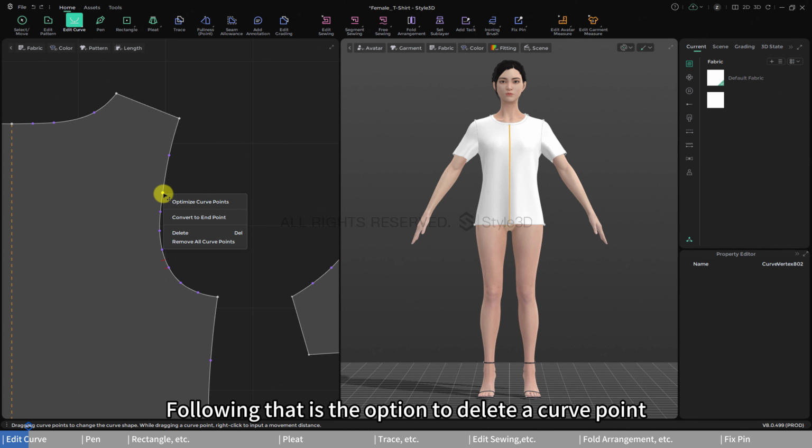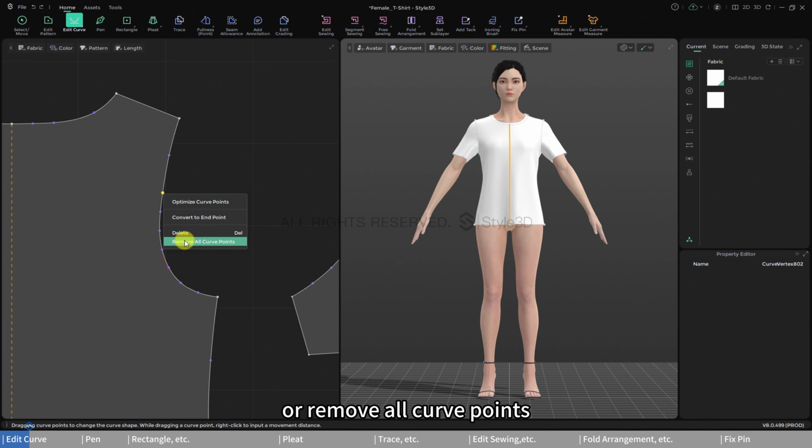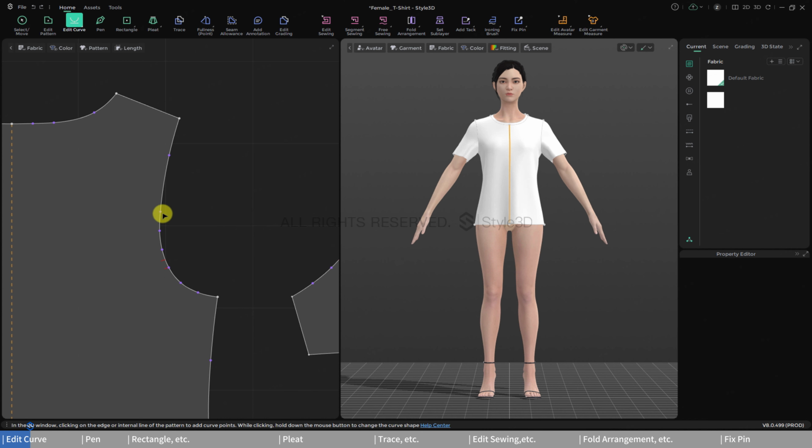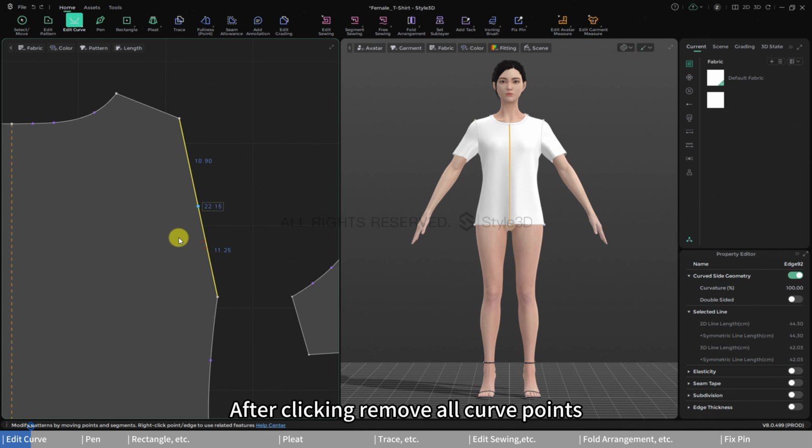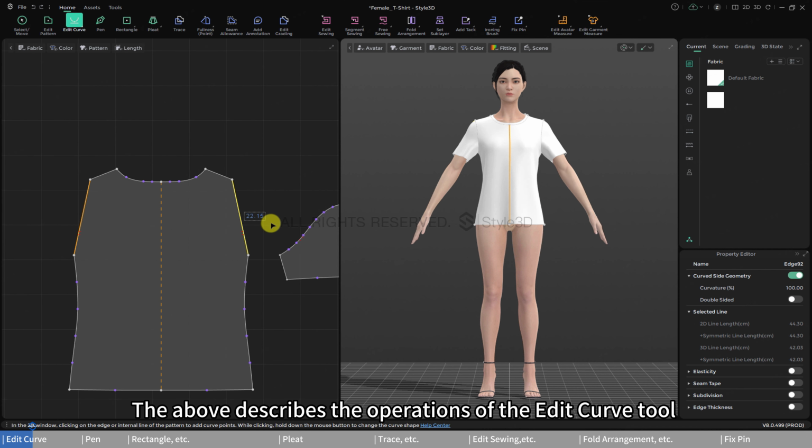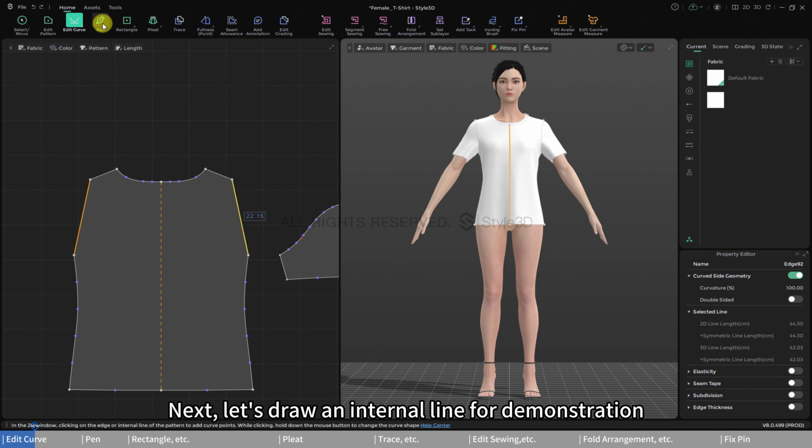Following that is the option to delete a curve point or remove all curve points. After clicking Remove All Curve Points, the edge turns into a straight line. The above describes the operations of the Edit Curve tool for edge lines. Next, let's draw an internal line for demonstration.